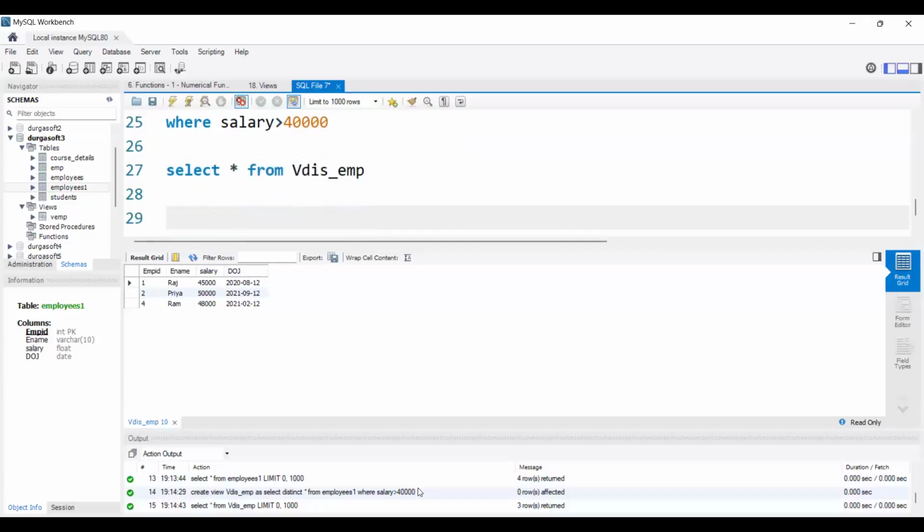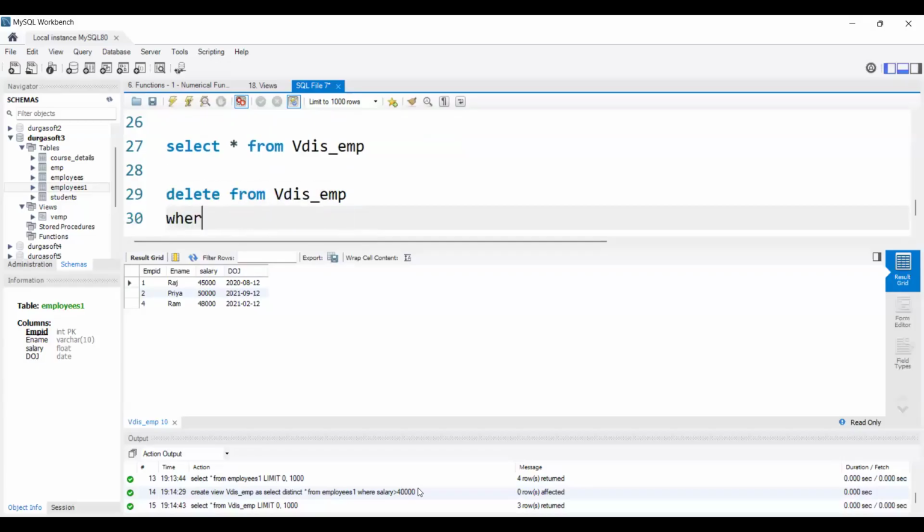So now what I will do, I will try to use delete command in this one. Delete from view where maybe salary. I can use employee ID only. Employee ID is equals to 4. Maybe last one I will remove. Okay. Employee ID is equals to 4. See here what I'm saying.